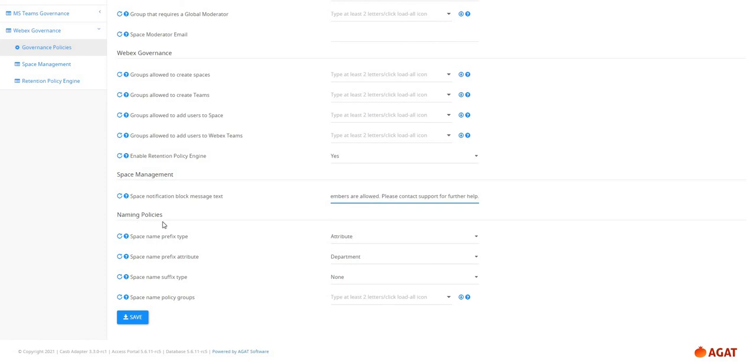Finally, in the governance policies, we have naming policies. This enables organizations to create policies to address the naming conventions of their spaces. You can add prefixes or suffixes to space names. A prefix or a suffix can be either a free text or an attribute. If it's an attribute, it can be either a department or a country. So here we've configured it to be a department. That means every space which is created by, let's say, the finance department will have a prefix. It will say finance and then the space name.